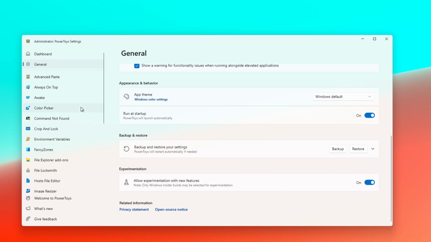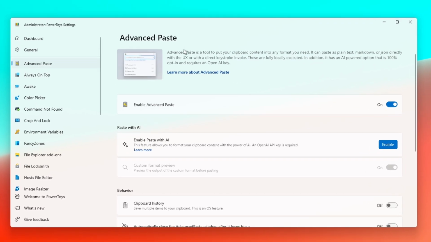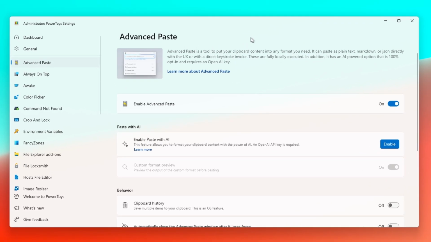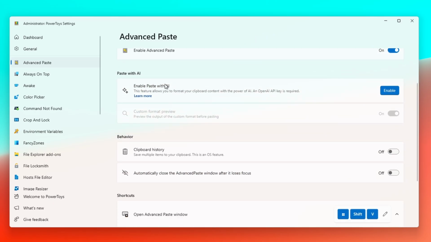And now let's go here to the first feature, which is called advanced paste. Here it says that advanced paste is a tool to put your clipboard content into any format you need. In short, you can see that it's enabled, and here at the bottom, apparently you can also enable paste with AI if you have the OpenAI API key.